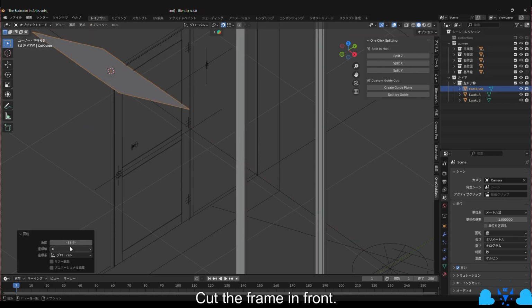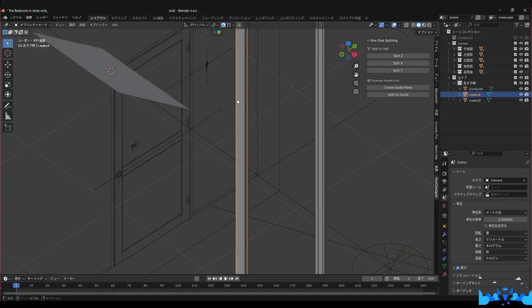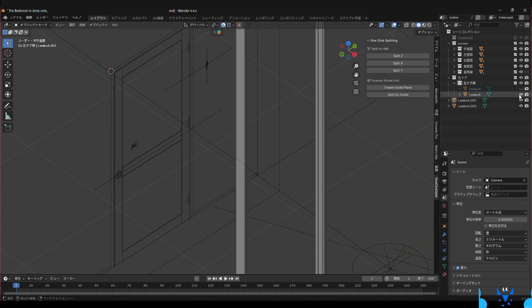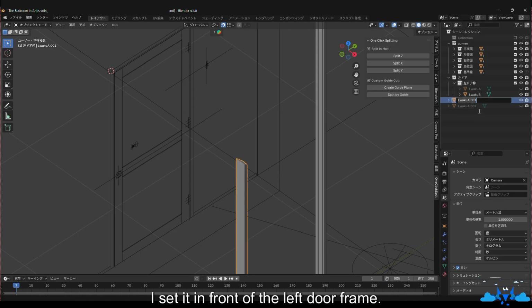Cut the frame in front. I cut it at 45 degrees. I did it, L frame A1. I set it in front of the left door frame.